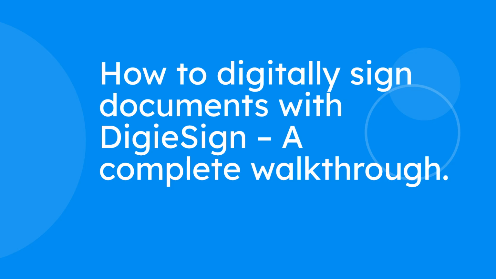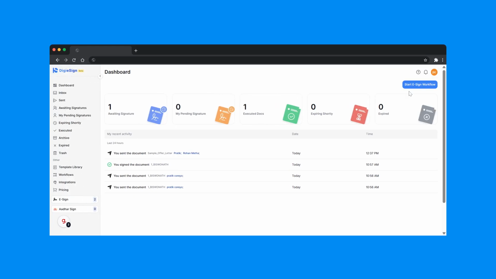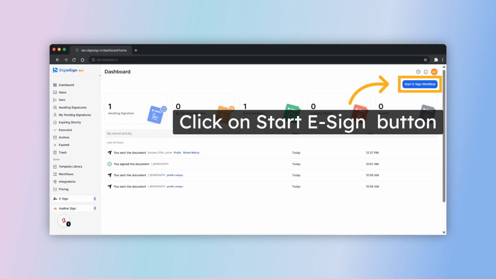In this guide, you will learn how to digitally sign a PDF with the use of DigieSign. Here's a single window dashboard that gives you full access to all DigieSign features in one place. To initiate the eSignature flow, click on the Start button.